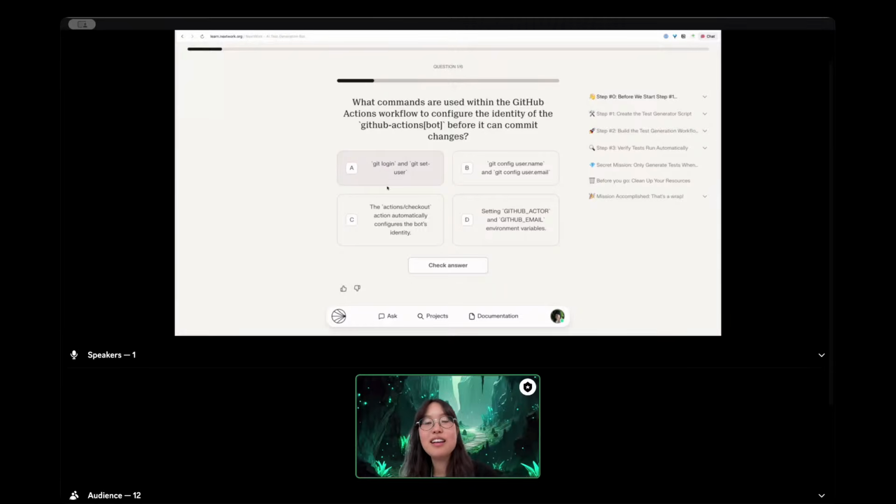Oh no, it's getting sus. The actions checkout action. GitHub actor and GitHub email? Environment variables? Wow, guys, this is interesting. All four seem like a possibility, to be honest. What if the actions checkout action automatically configures the bot's identity? Okay, I feel like we're all feeling equally like this is all possible.